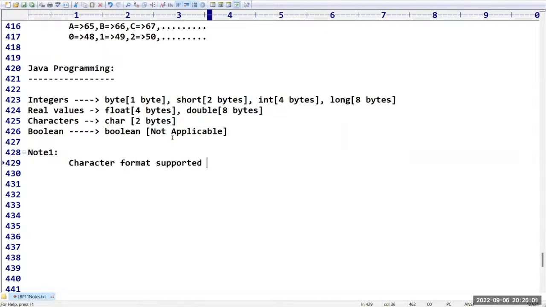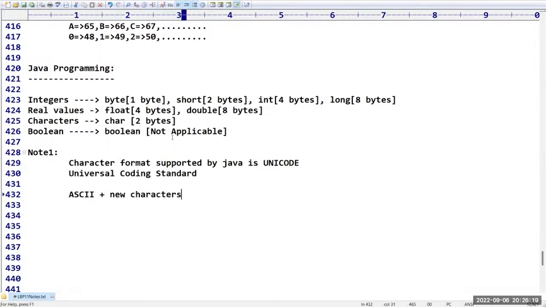The character format supported by Java is Unicode. Unicode means universal coding standard. In this case also, the already available ASCII values will be there, plus new characters. Beyond that, I think the remaining things we don't want. Okay, remember these data types.